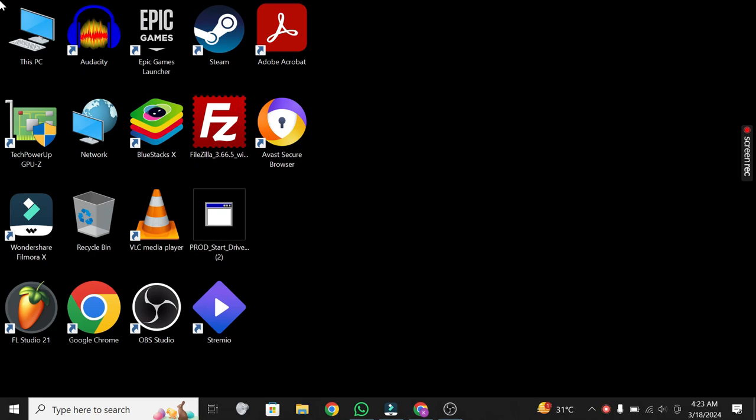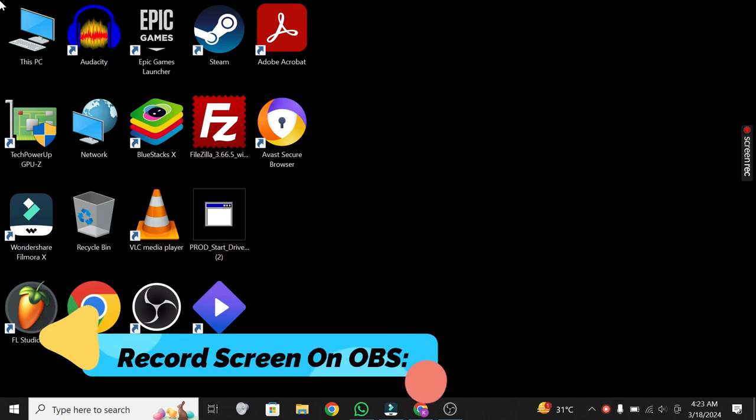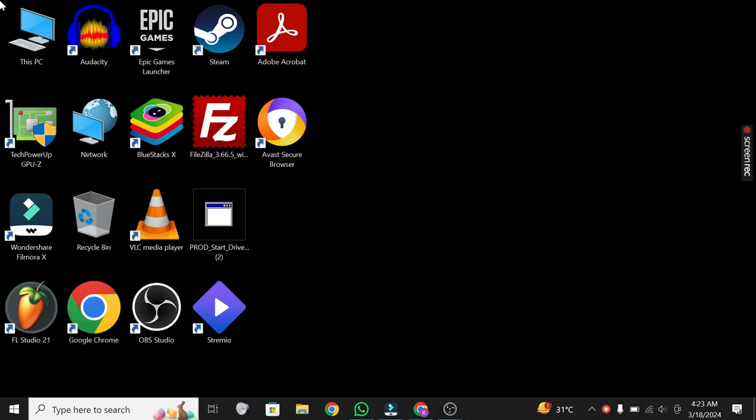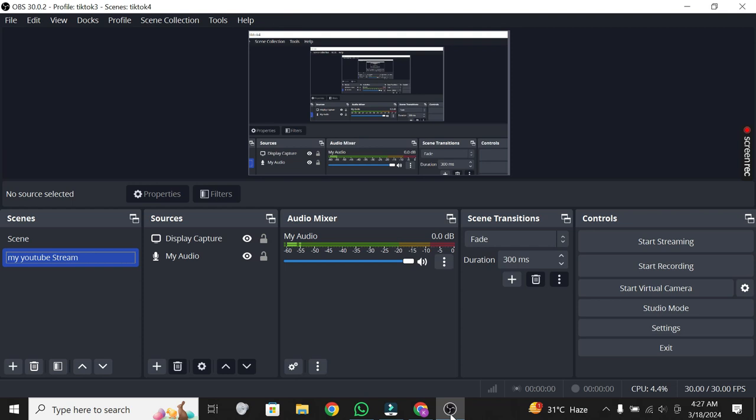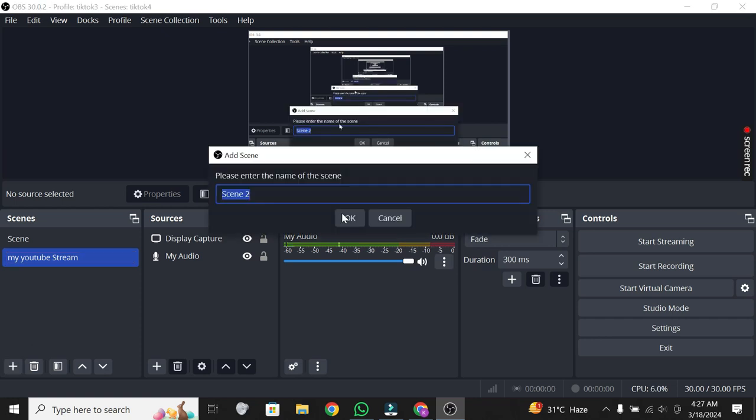In today's video, I'm going to walk you through the complete process of recording your screen using OBS Studio. Let's dive right into it. Step 1. Open OBS Studio. The first thing you need to do is open up OBS Studio. Assuming you have it downloaded and installed, let's proceed to configure it for screen recording. Start by selecting a new blank scene.